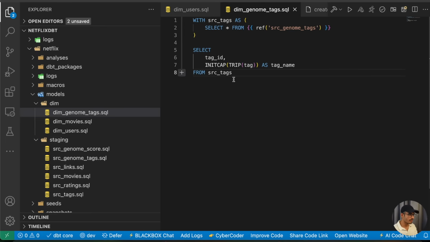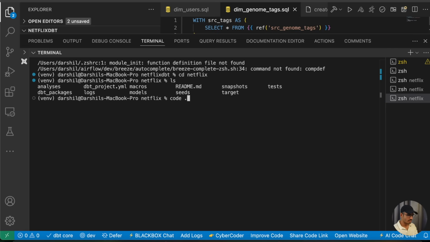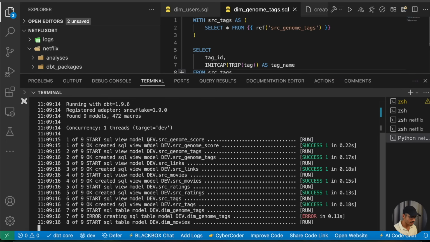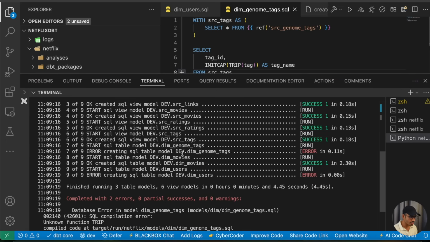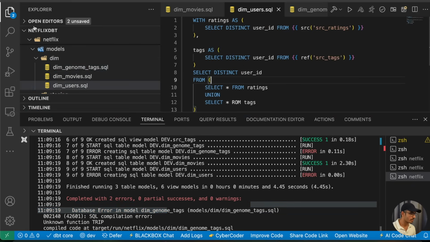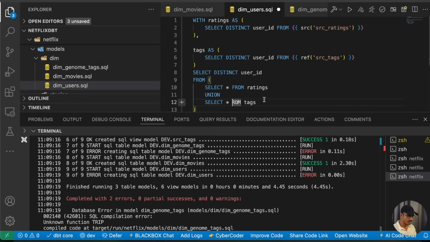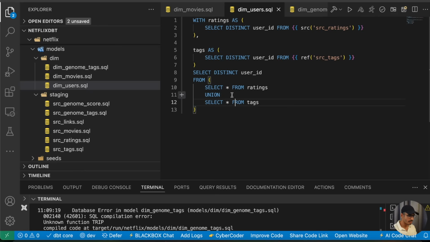Simple. Now I can open the terminal again, go to Netflix, ls, and run dbt run. Again it will execute everything. So there are two errors, in genome tags and dim user. Looking at users: with ratings as select distinct user from src ratings, which is fine. Tags as select distinct user id, select star from union, select distinct. I think it should be fine. Over here I have from missing, and here from is fine.